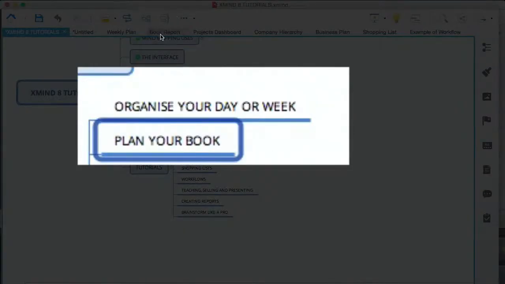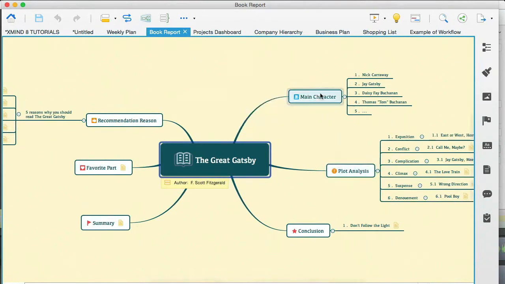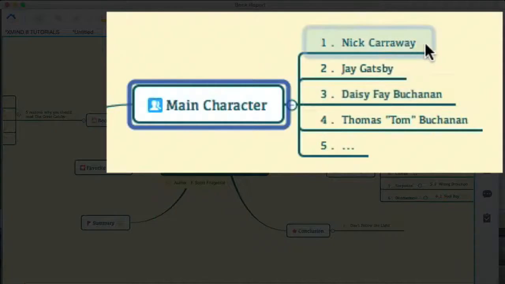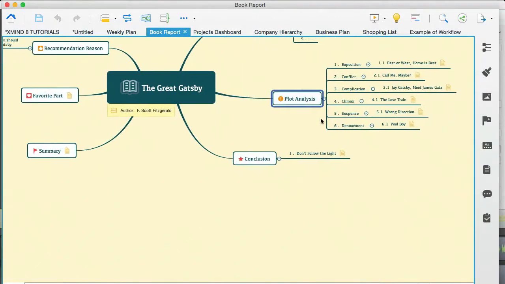Plan your book. So I'm going to go to the book report, and here you can see the book report template, which will give you a good base to start with. And you can see that this is the big picture of the book. Here you have the main character, which actually should be main characters. And you can see here a list of characters. You have the plot analysis.